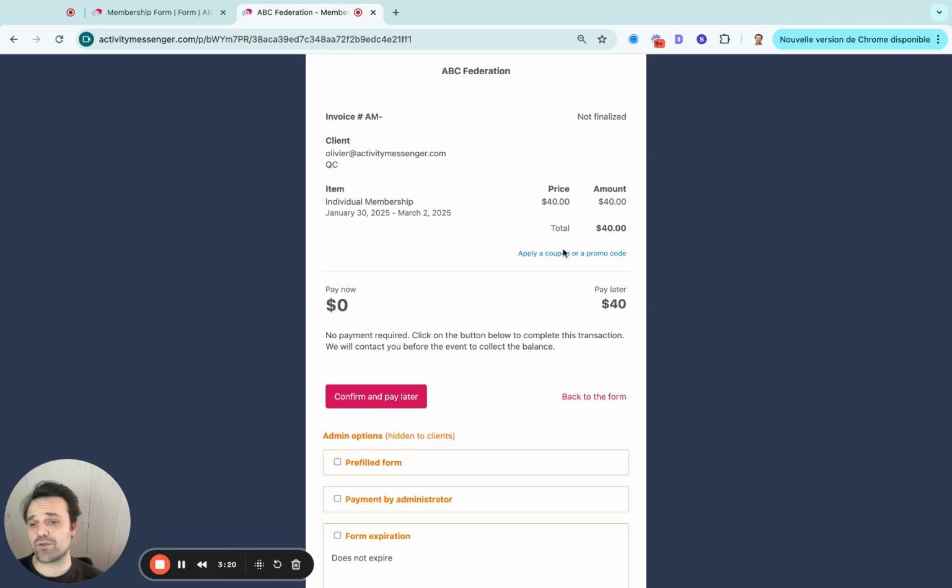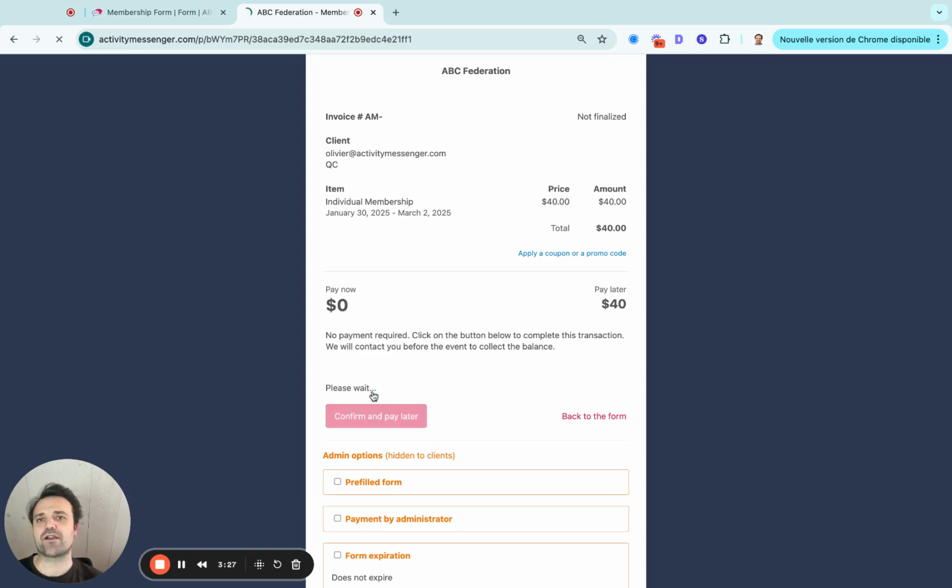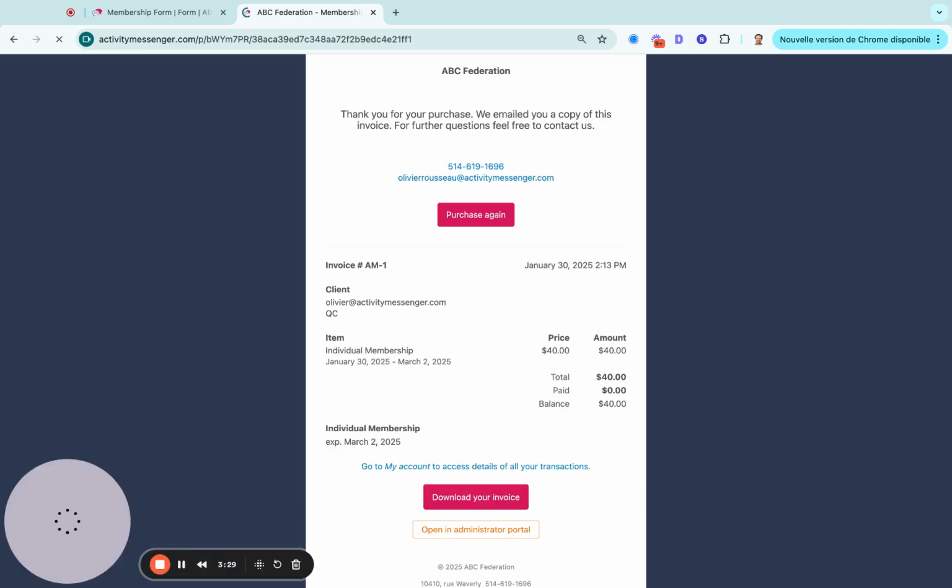And then this is where you would put the credit card, where people can pay by credit card or any other way you want them to pay. In this case, I have confirm and pay later, so I click there. And there you have it. I became a member, right? The person gets their invoice. They can go to their account to see all their transactions and their membership status.